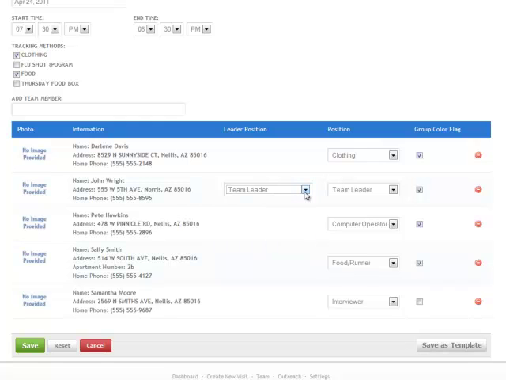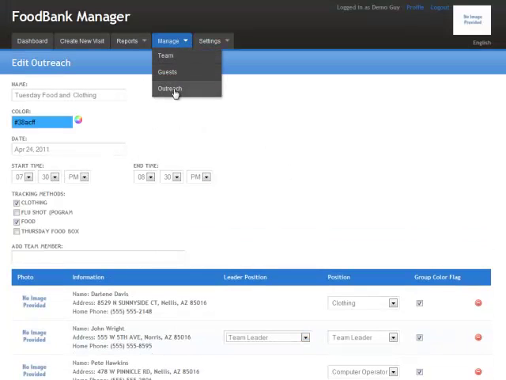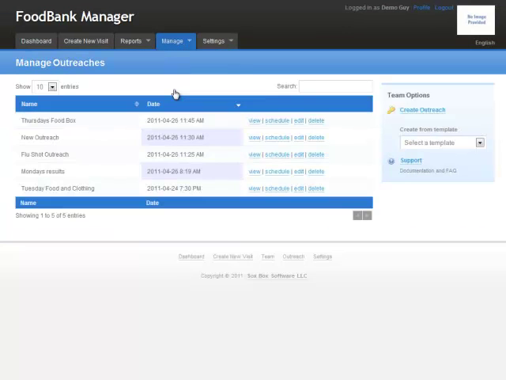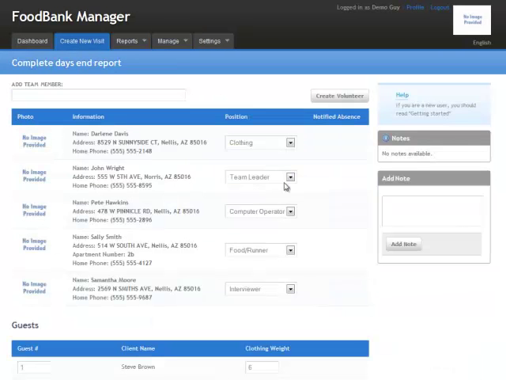Let's look at how the Team Position type is also used. Go to Manage, Outreach. Click on the view link for the same outreach, Tuesday's Food and Clothing. The view link will take you to the Day's End report for any outreach created, whether it is an outreach for the future or one in the past.